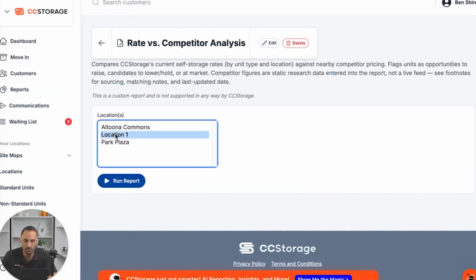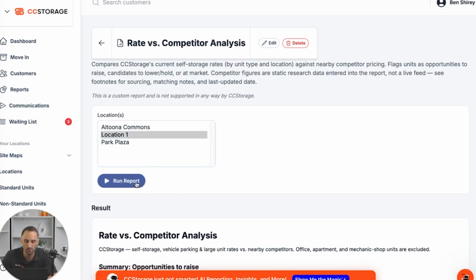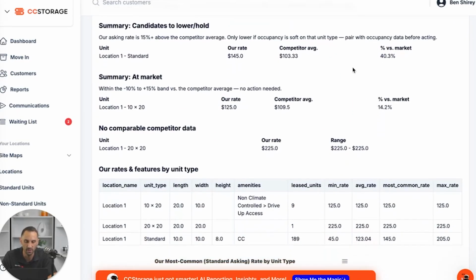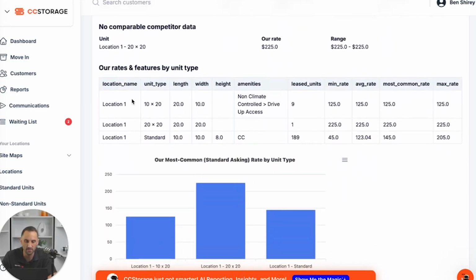From inside my CCStorage account, I can now select my location and select Run Report, and I'll get back my analysis. I'll see my different unit types that I have available at that location. I'll see my current rate, I'll see my competitor's average, and my percentage against the market. I can see that for all of my different unit types.